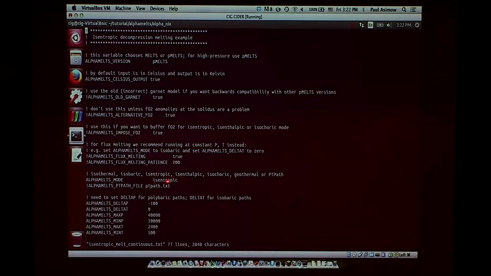AlphaMelts mode is no longer isobaric. Now it's isentropic. We can talk at length later about why we use isentropic as an approximation for decompression melting of the mantle. Okay? But the point is, we're going to incrementally calculate equilibrium, lower the pressure at constant entropy, recalculate equilibrium, which will output a temperature. We are not going to assume a PT path. The PT path will be obtained from the calculation. Okay? We're going to go in 100 bar steps, negative 100, because we're going to start at high pressure and come down. So AlphaMelts delta P matters. Delta T doesn't matter anymore. It's going to be implicit.